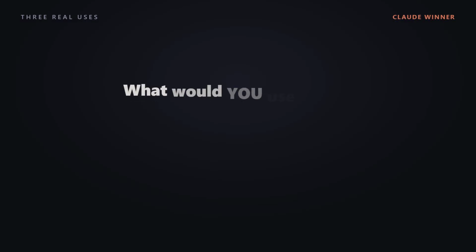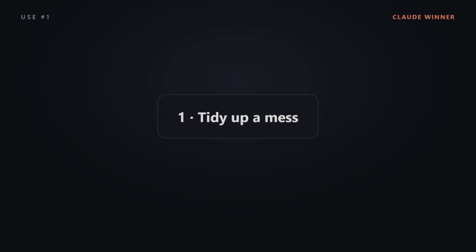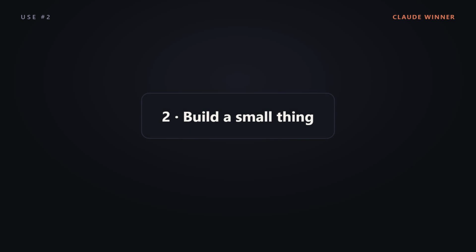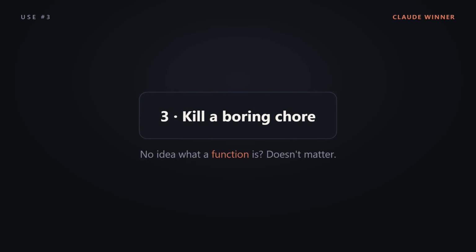Okay, but what would a normal person actually use this for? 3 ideas. 1. Tidy up a mess. Point it at a folder of 200 badly named files and say, rename these so I can find them. Done. 2. Build a small thing. A birthday countdown, a simple budget tracker, a little website for your side project. You describe it, it builds it. 3. Kill a boring chore. That repetitive task you do every week. Describe it once, and let Claude Code run the steps. None of that needs you to know what a function is.